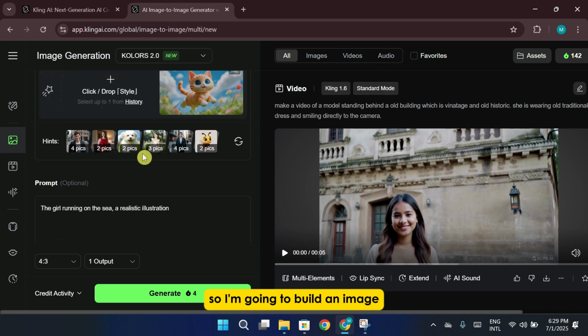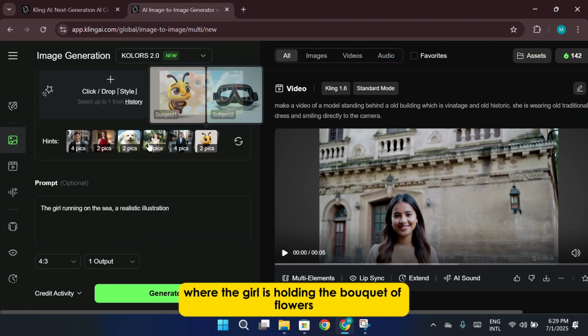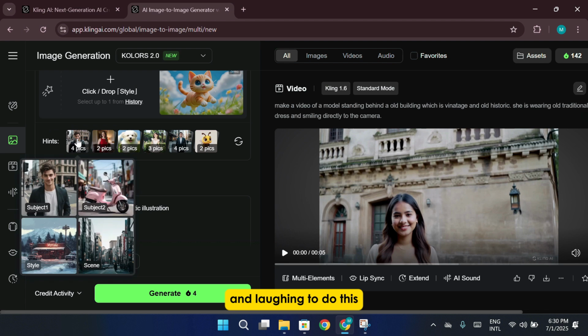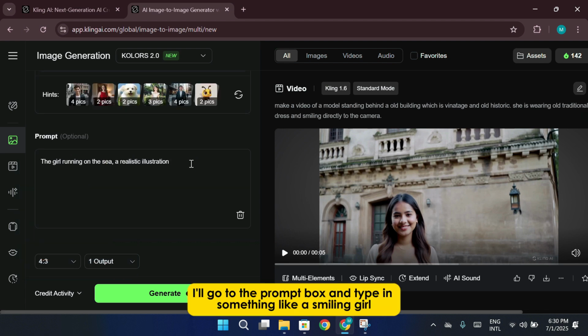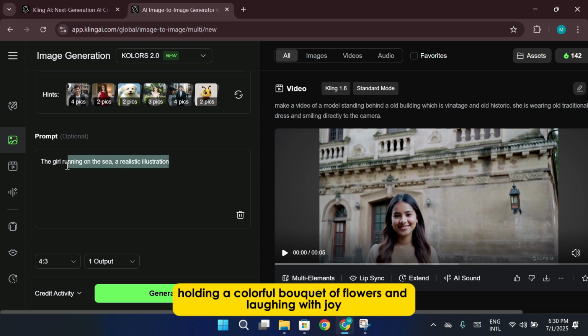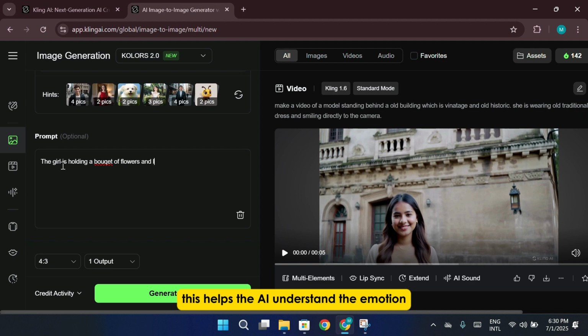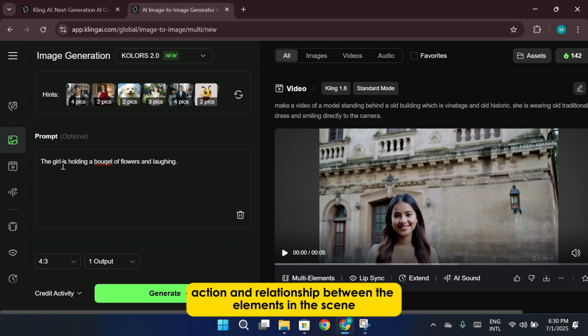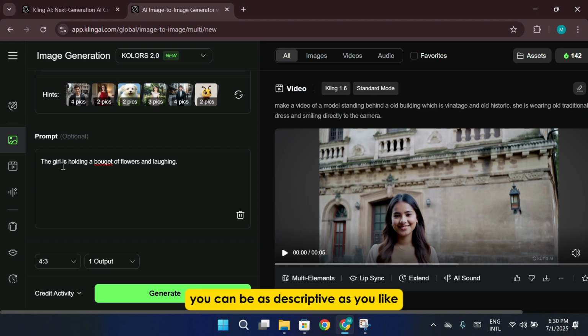So, I'm going to build an image where the girl is holding the bouquet of flowers and laughing. To do this, I'll go to the prompt box and type in something like, "A smiling girl holding a colorful bouquet of flowers and laughing with joy." This helps the AI understand the emotion, action, and relationship between the elements in the scene. You can be as descriptive as you like. The more detail you provide, the more refined your output will be.